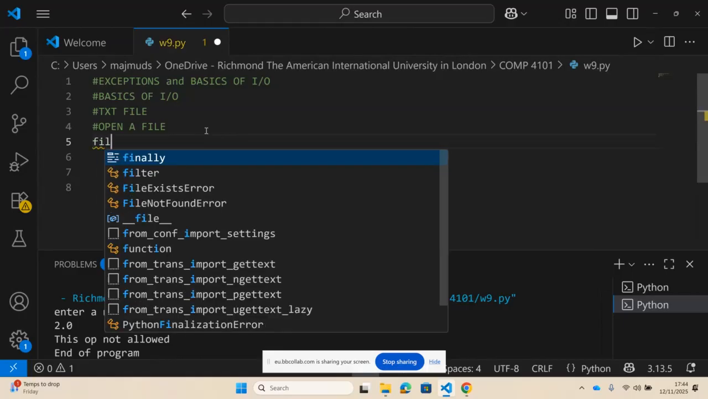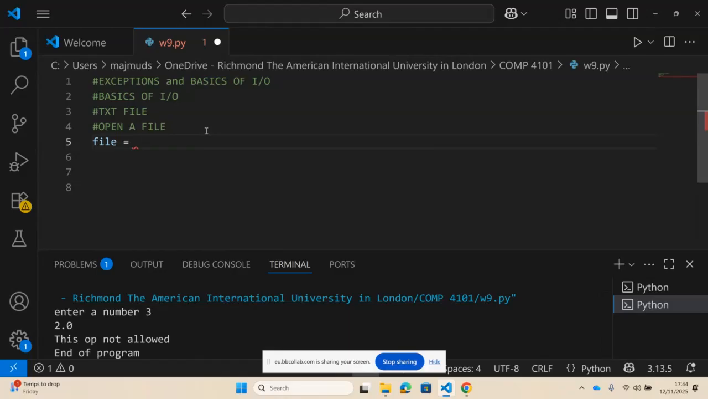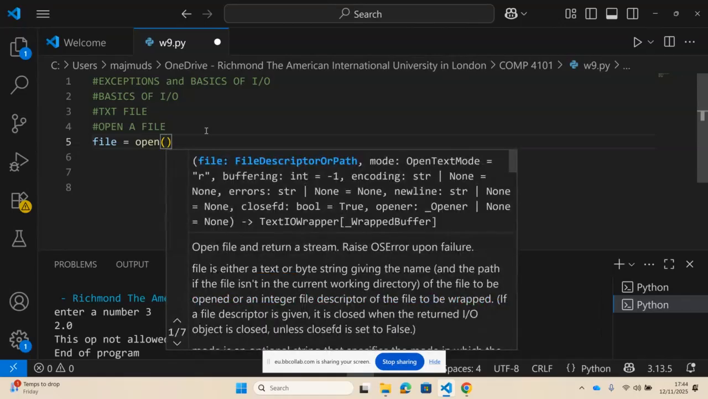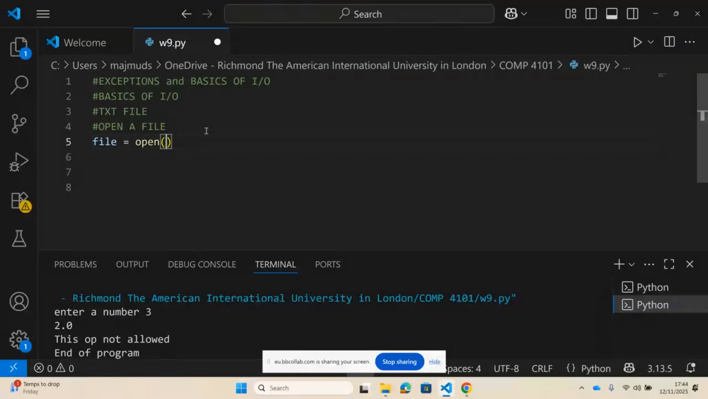So right now what you do is you say file equal, not the path of the file. First you say open, and open and close bracket. Then in double quotes, you write the entire file name. What was the name of the file? We said w9.txt. It's a text file. W9.